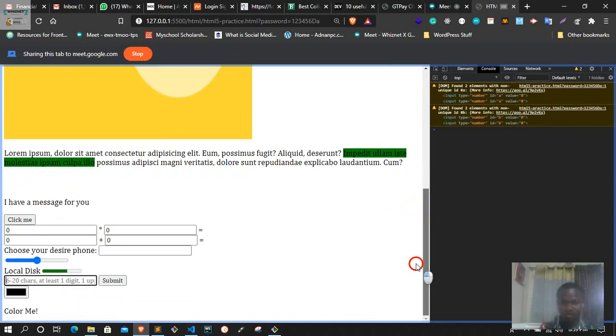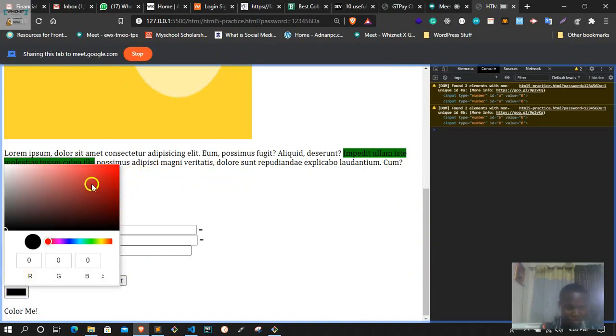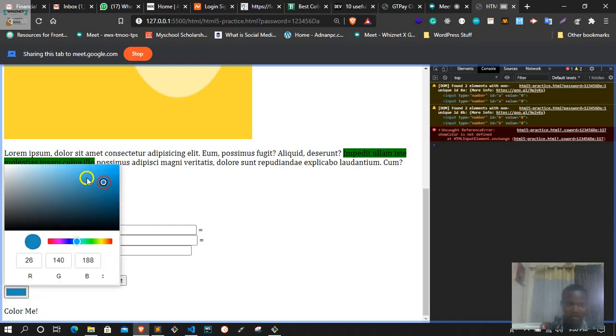So now you can see you have this color here. If I click on it, it shows me a color palette whereby you can choose different colors we want, red, pink, and so on. Because the JavaScript is not working, that's why it's not showing the color on the background. So do you get that?